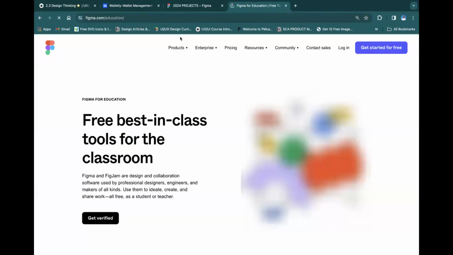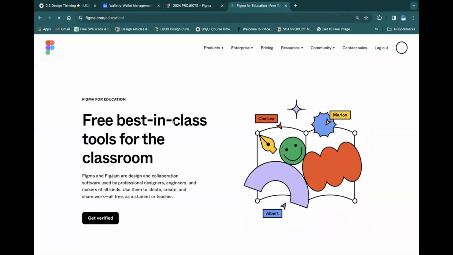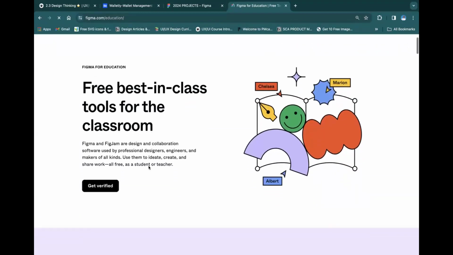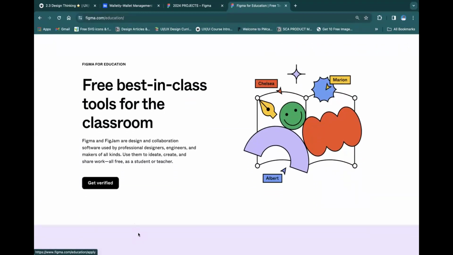Once I open it, you can see what you'd see: Free, best in class tools for the classroom. So you can just click on get verified.